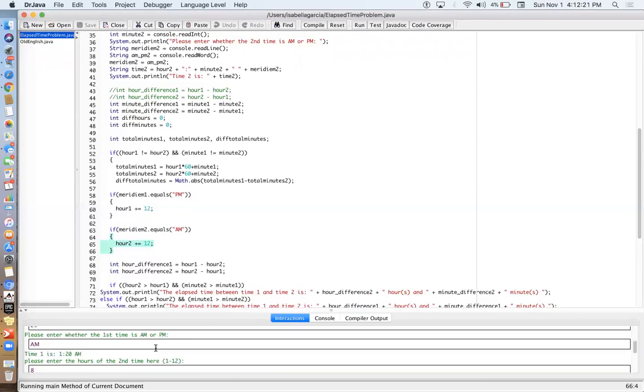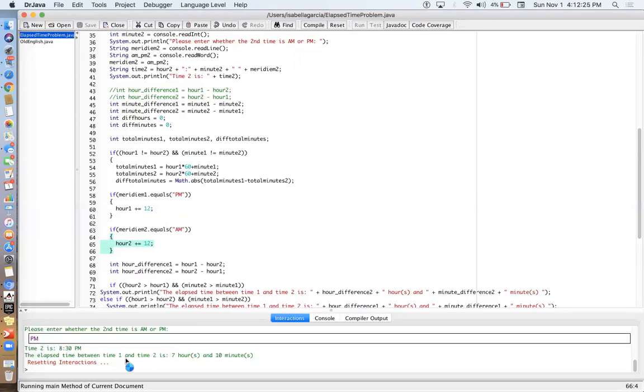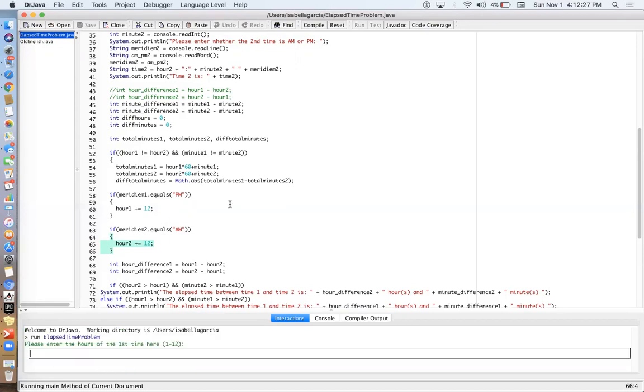But let me try doing a p.m. to a.m. Wait, is that correct? Because you said a.m., right? Yeah, 1:30 a.m. to 8:30 p.m. That's not correct. It should be after 12 hours. No, that's more. Yeah, that's wrong. Let me think.